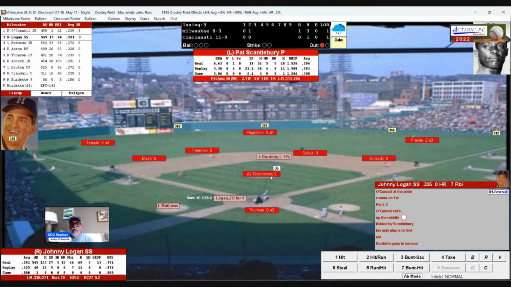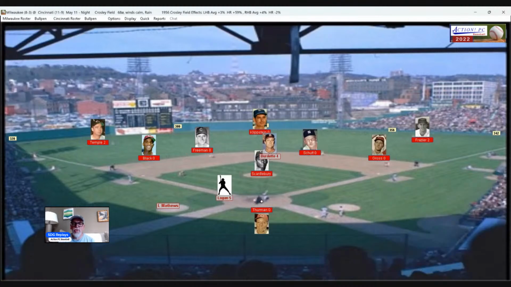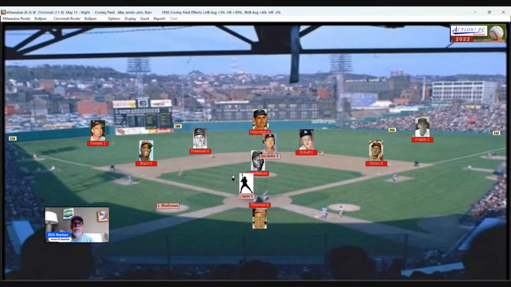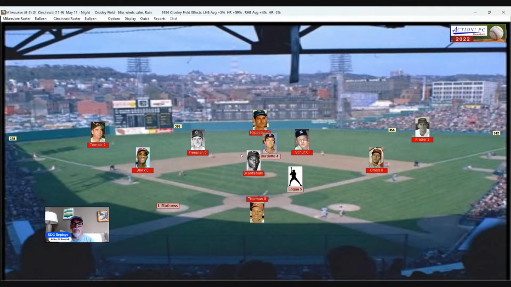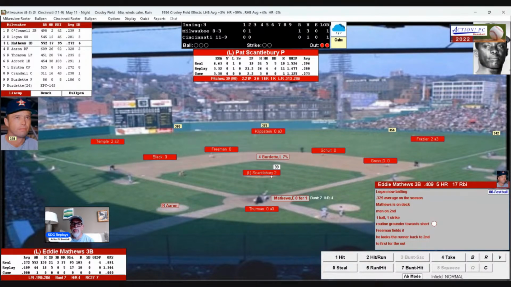Logan grounded at first his first time up. He steps in, Scantlebury into the windup, and the pitch. Hits it to the left side to Freeman at short. That's probably going to hold Burdette at second as he fires it over on a 6-3 putout for out number 2. And I'll bring up Eddie Matthews, batting .409 with 5 home runs and 17 RBIs. Struck out his last time up.